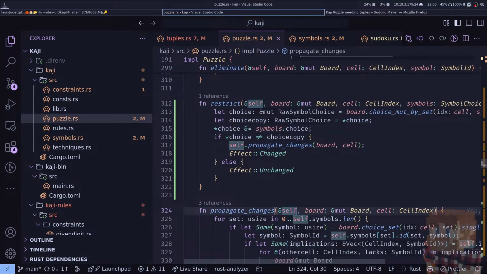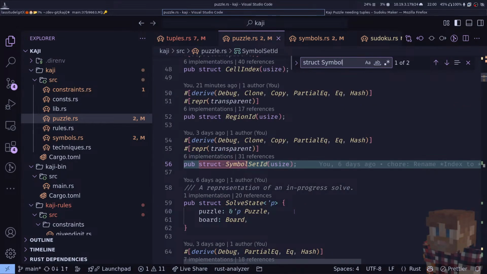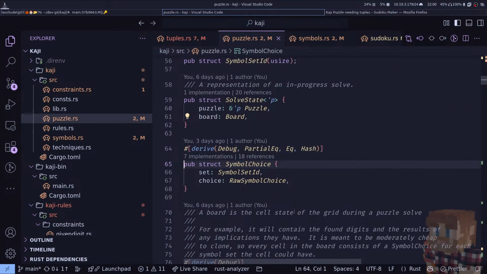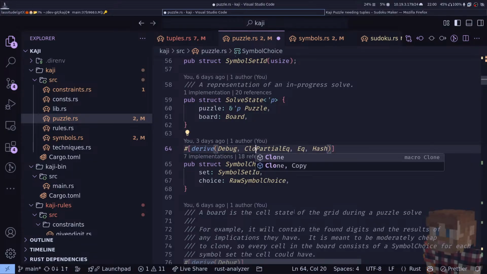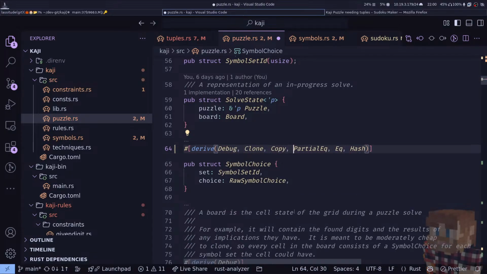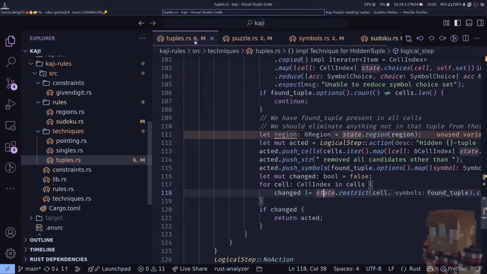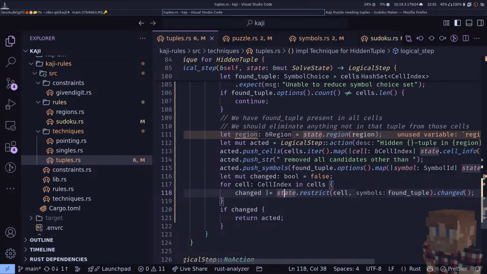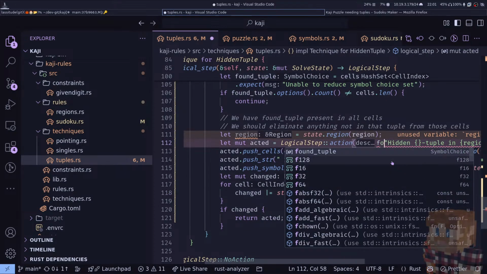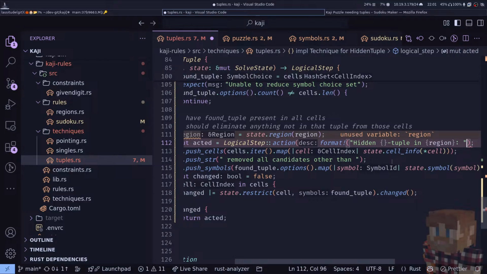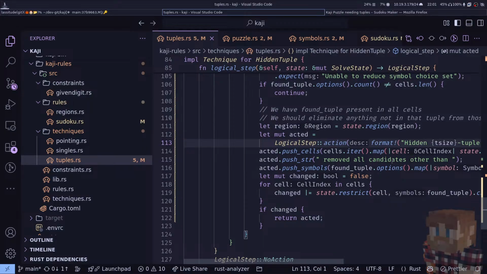Symbol choice should implement copy. There's no reason for it not to. There's no borrows or anything weird in there. That now works. That's missing a format. T size.